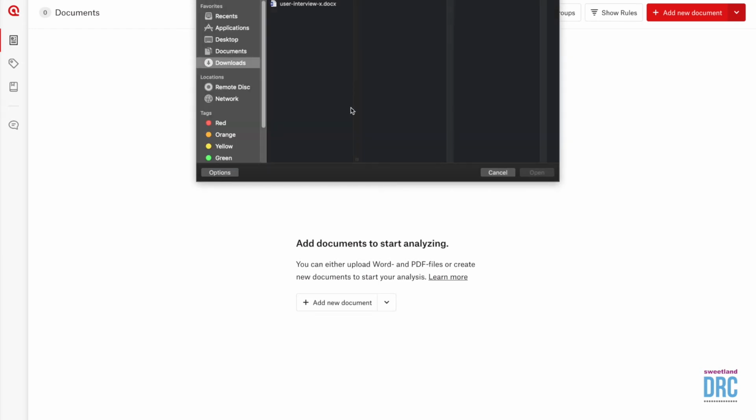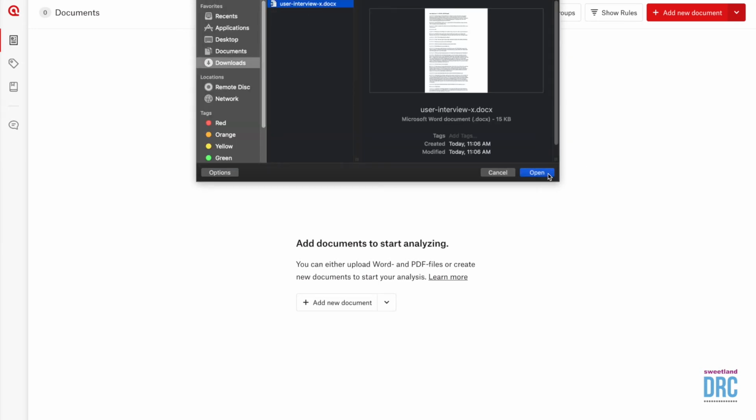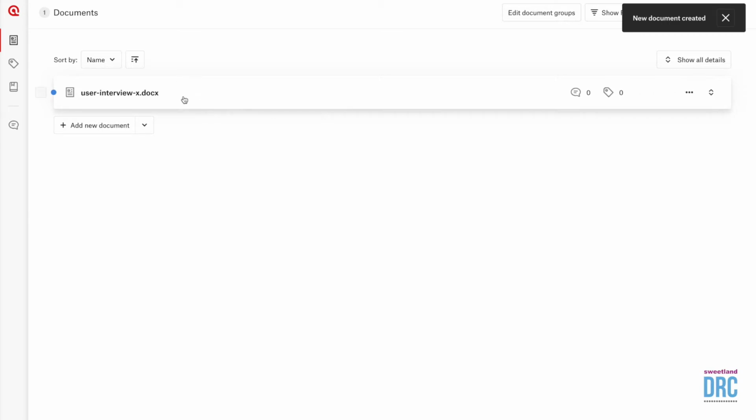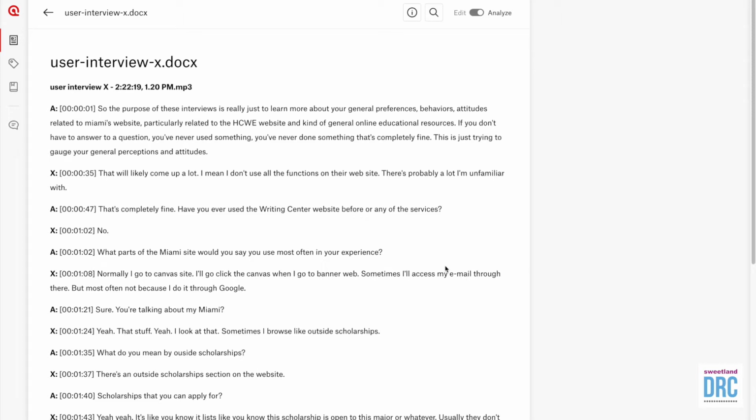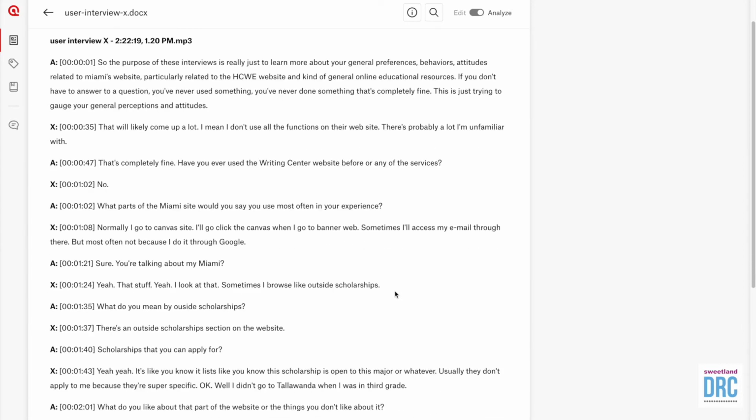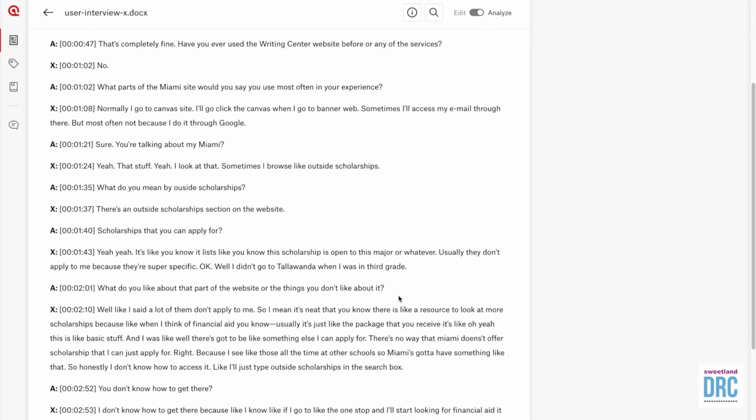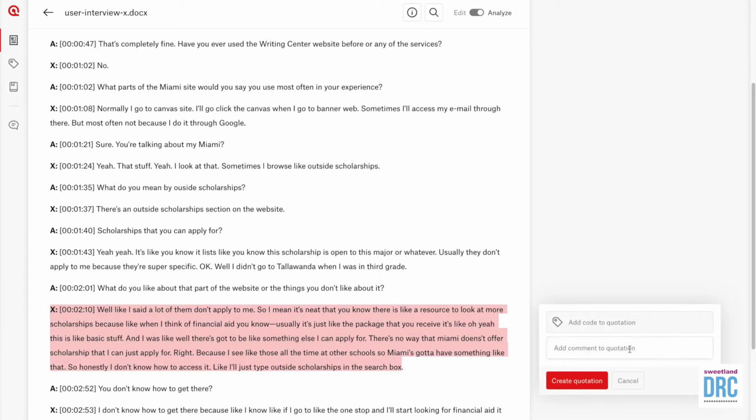I'm going to upload an example Word document from Downloads. Now we can see that we have this user interview example document. What I'd like to do now is show you how you can upload a document and then simultaneously look at your data, analyze it, and create codes. So I'm going to pick an example here, and let's say I'm looking through this document. Like I said, it's a user interview. Let's say that I've identified this as an example of a frustration that this person was involved in. So I'm going to call this frustration with web experience.